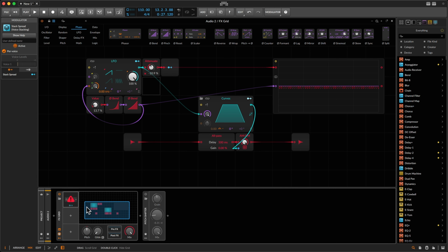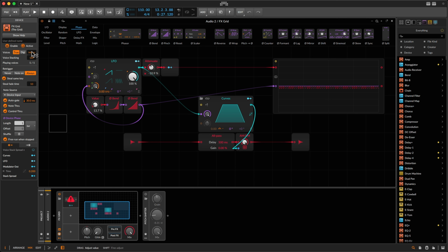The only thing we need to do is drop one in here. And of course, we need to increase the number of voices. If I only increase the number of voices, what happens? Or well, actually, no, not the number of voices, the number of stacked voices.